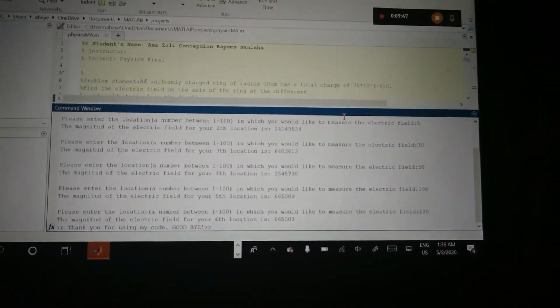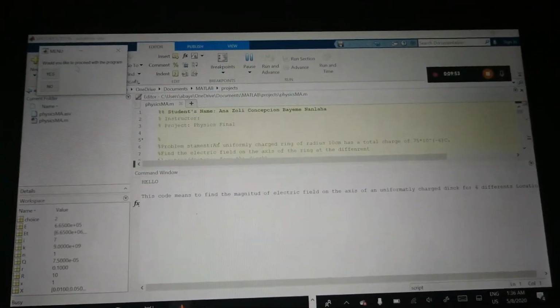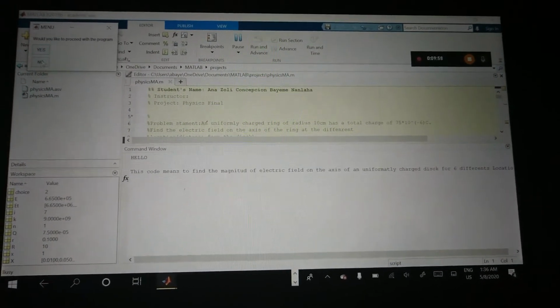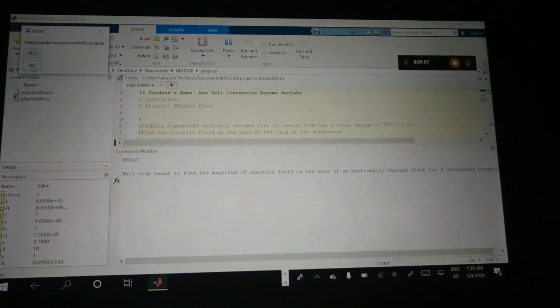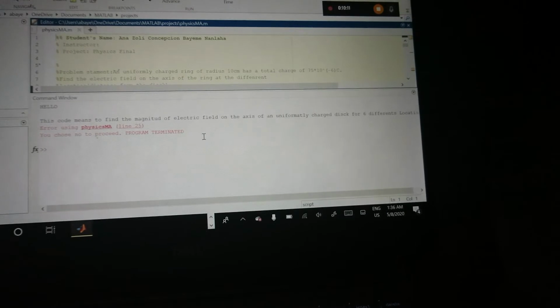Okay, now we're going to run the program one last time without following the instructions, just to see what happens. If I run the code and it asks me again, would you like to proceed with the program? If I say no, what happens? Let's see. I will say no. Ooh, it says you chose not to proceed, program terminated. Okay, that's great. I understand.